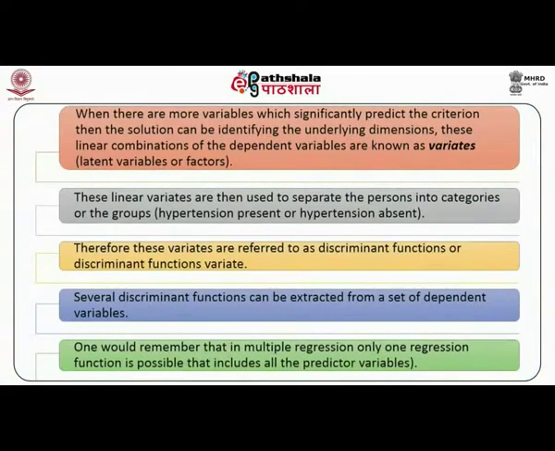When there are more variables which significantly predict the criteria, then the solution can be identifying the underlying dimensions. These linear combinations of the dependent variables are known as variates. They are latent variables or factors. These linear variates are then used to separate the persons into categories or groups, like hypertension present or hypertension absent, the problem we discussed in the beginning of the text. Therefore, these variates are referred to as discriminant functions or discriminant function variates.